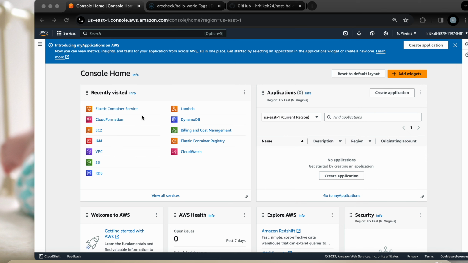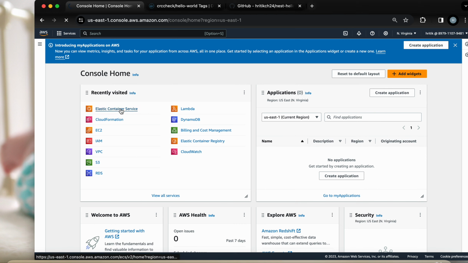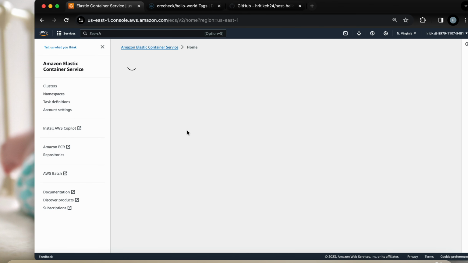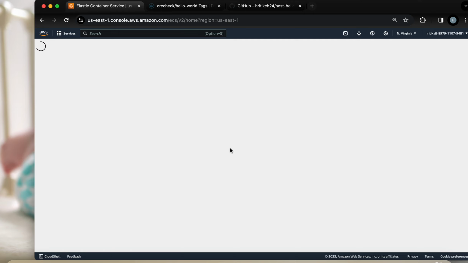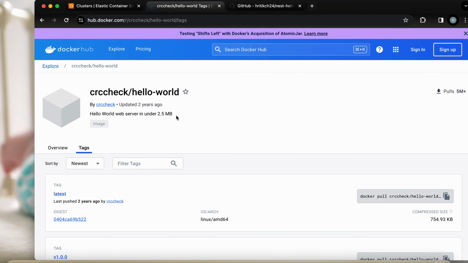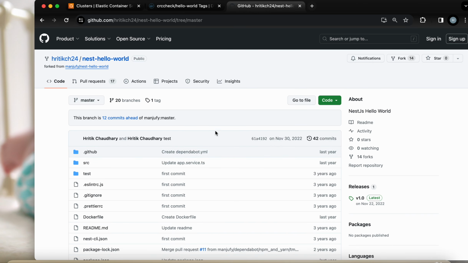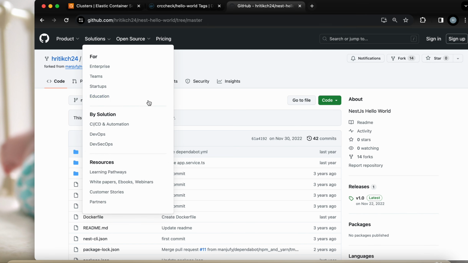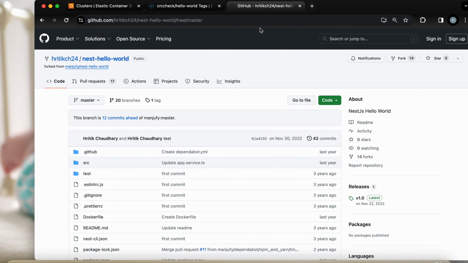So let's create it first. Now, for your information, in this video, we will first set up a basic application with this image. This is a hello world image in Node, and then we will set up CI/CD. So basically, this image is for this application only, and then I will make changes in the code here, and then we will set up CI/CD.